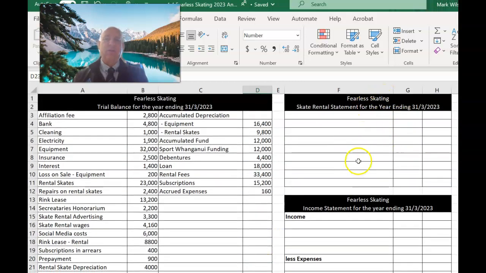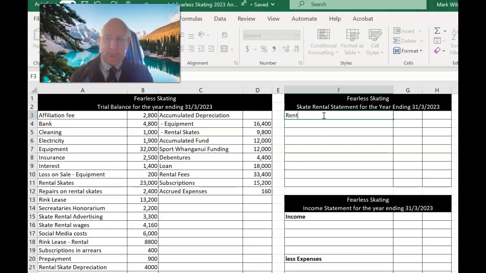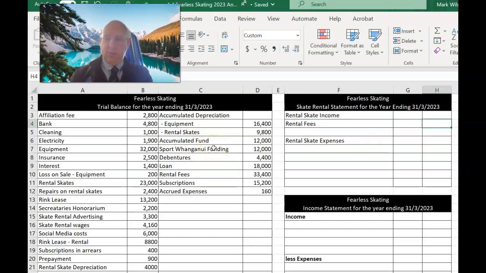Now we're looking for the rental skate activity. So anything to do with the rental skate, how much money do we make out of it? So it's basically going to be the rental skate income minus the rental skate expenses. You're just finding the things, the income on the right-hand side where our income is, that's got anything to do with rental skates. So it's just that rental fees. I can't see any others. And because there's only one, it goes in the last column.